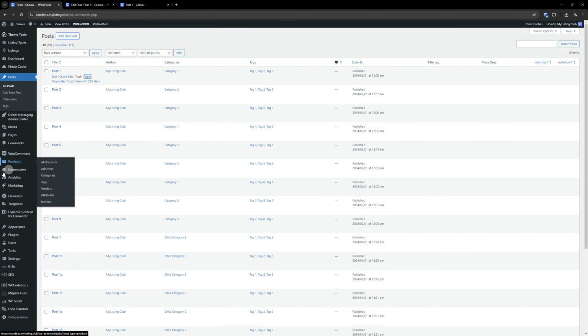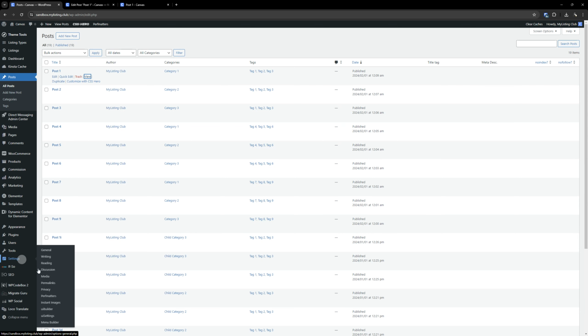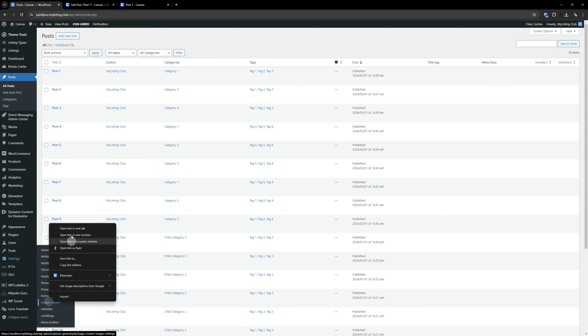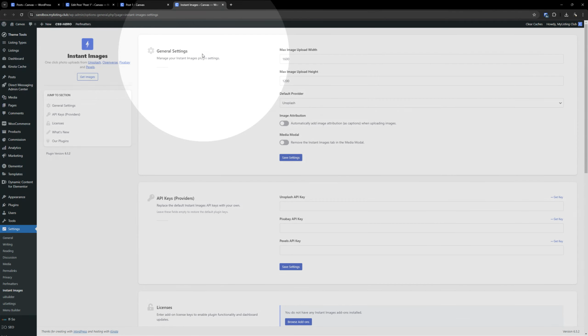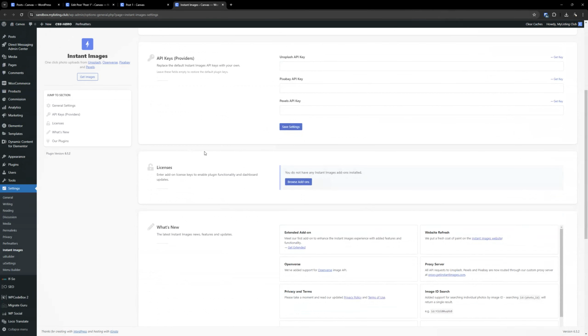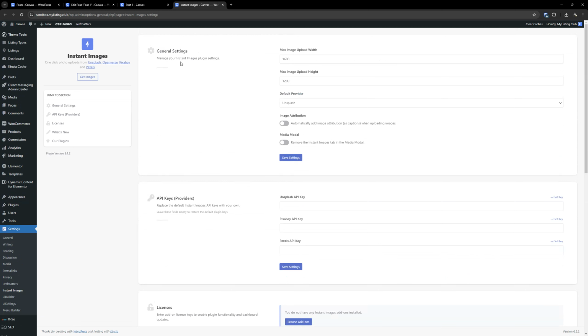If we go back to our WordPress dashboard, and we go to settings and then Instant Images, I'm going to draw your attention to the general settings area. There's more areas to set things, but that's more advertisement areas, if you have an actual paid license and things like that. But we're going to focus just on the general settings up here at the top. And the reason why I said the image isn't going to come in at the size that they're showing is because of this setting, max image upload width.